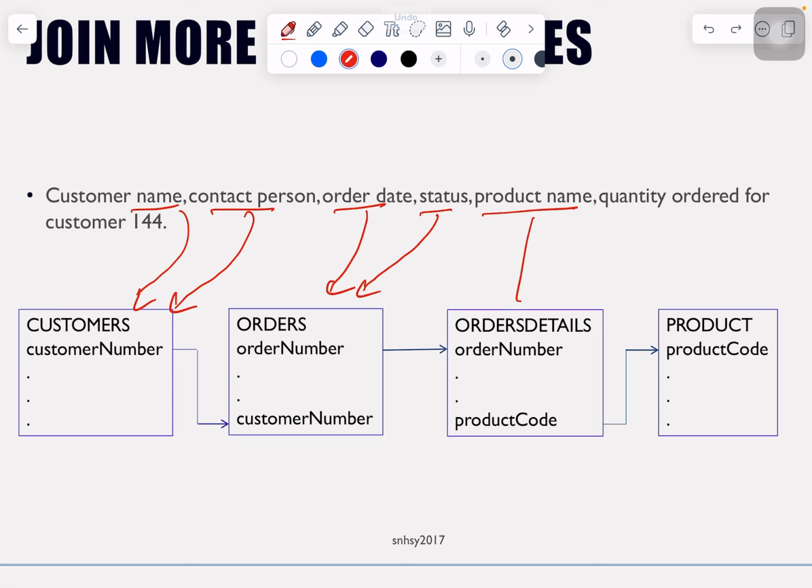So as you can see here, I have matched the name of the attribute with the tables. Name and contact person reside in customers, order date and order status are kept in the orders table, product name is kept in the product table, and quantity ordered is kept in the order details. So it is possible to read so many tables just like this. This query or this example has 4 tables.